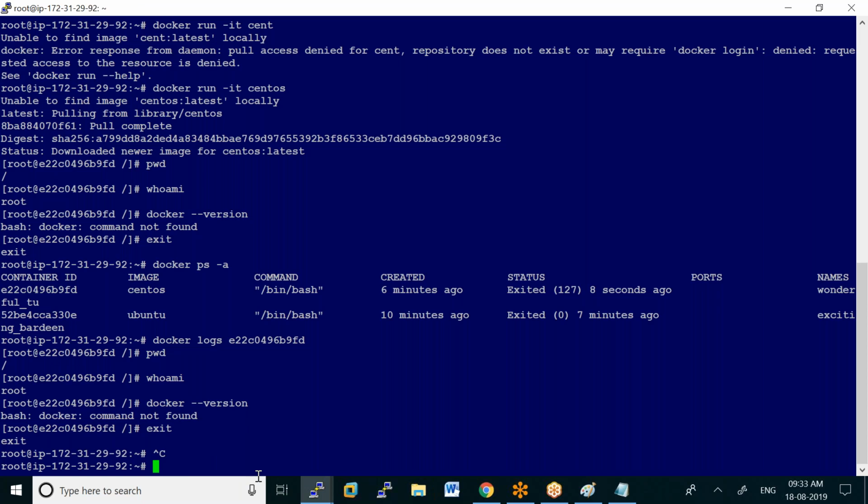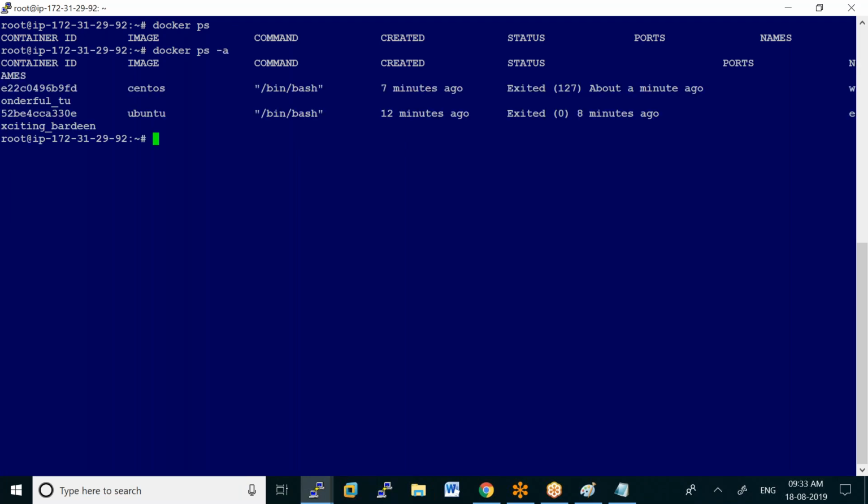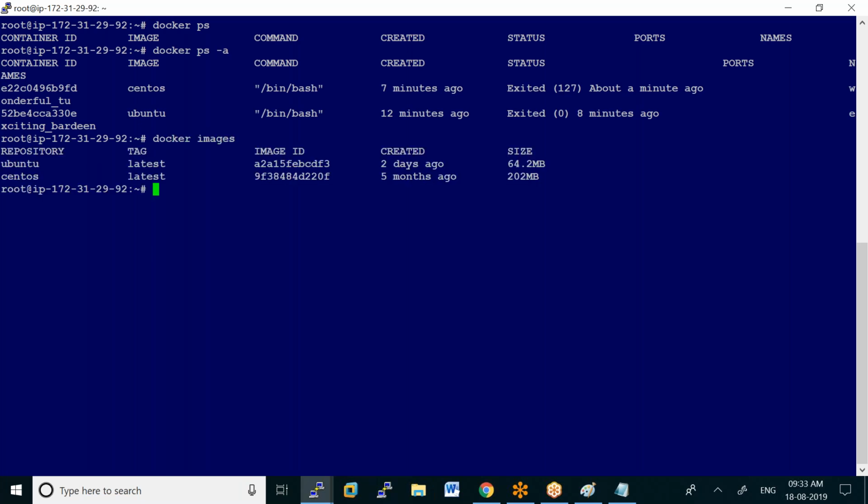Now you have docker ps: you don't have any running container. docker ps -a: you have two containers which are stopped. docker images: you have two images. To start the container, docker start container ID. The container which is stopped can be started. For example, I am going to start the container by giving docker start container ID. Now the container got started.